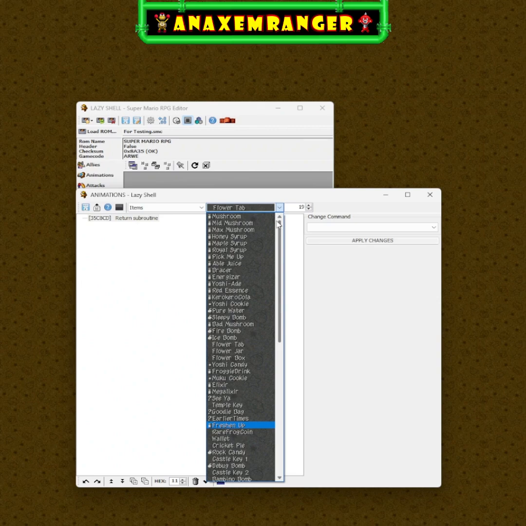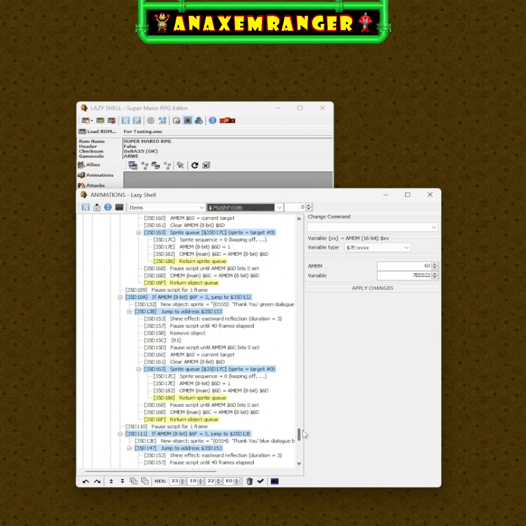For those of you who are curious about freebies, let's go to the mushroom script and look down at the very bottom of it.